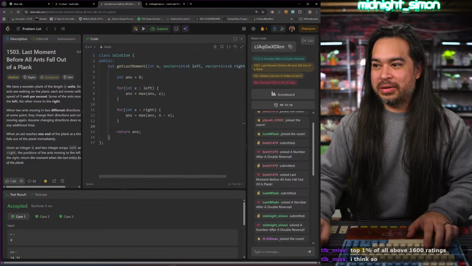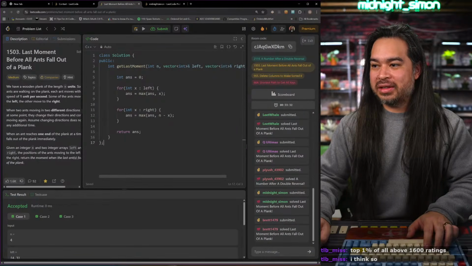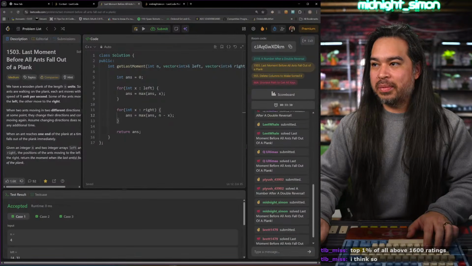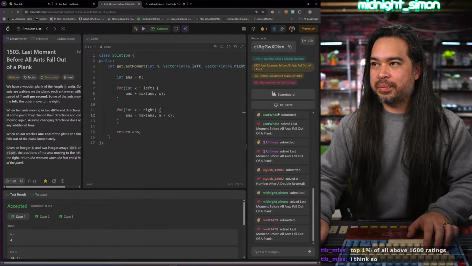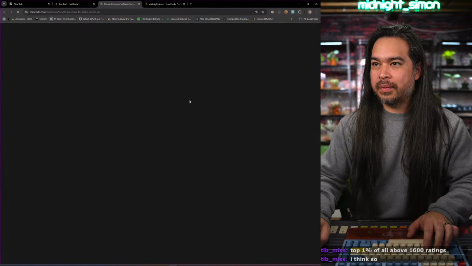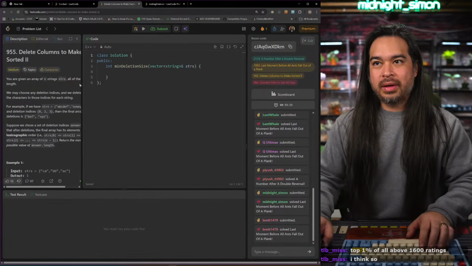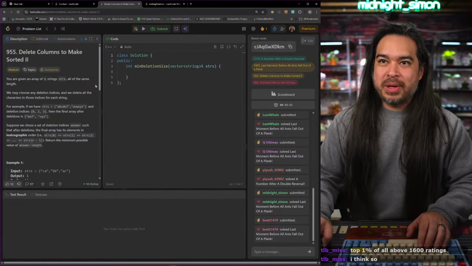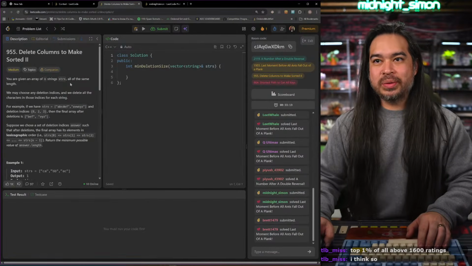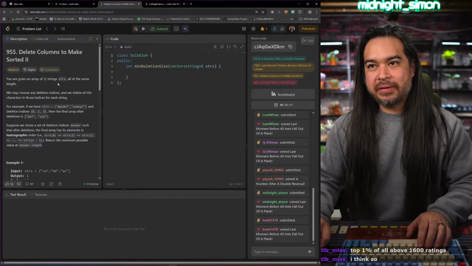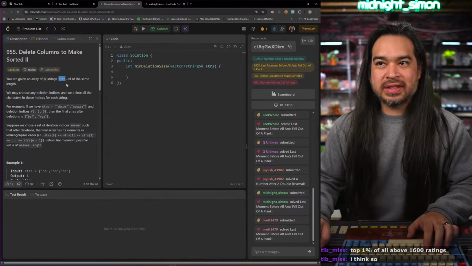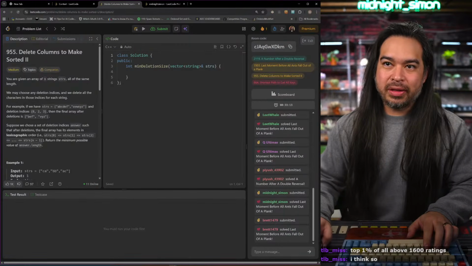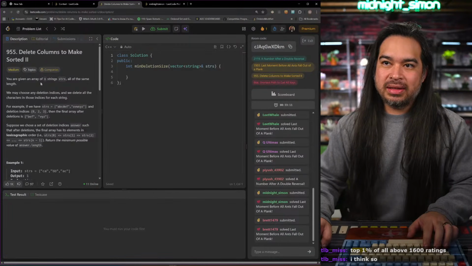Alright, here we go. Next problem. Delete columns to make sorted, part 2. You're given an array of n strings, strs, all of the same length. We may choose any deletion indices and we delete all the characters.